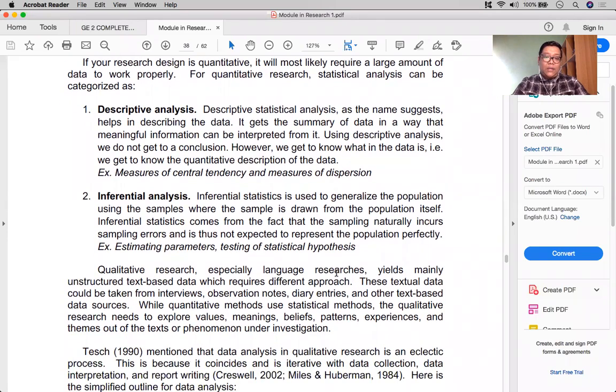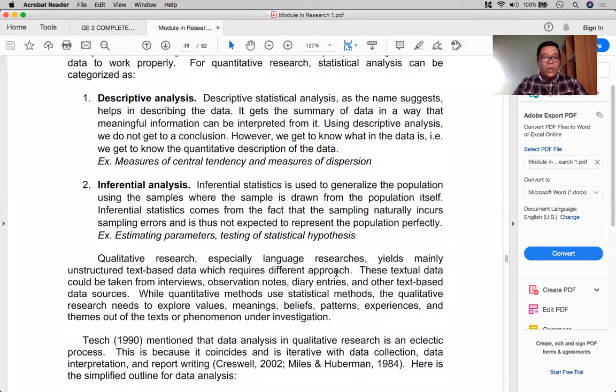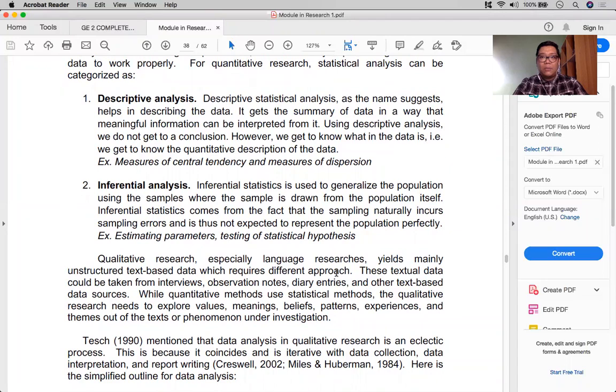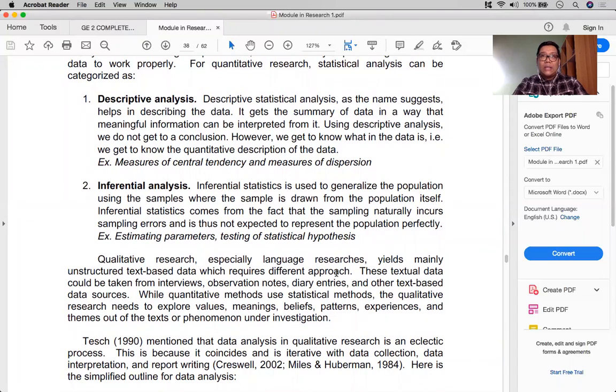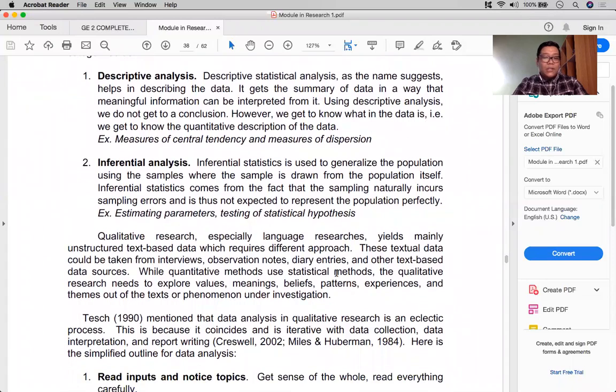On the other hand, qualitative research, especially language research, yields mainly unstructured text-based data, which requires a different approach. These textual data could be taken from interviews, observation notes, diary entries, and other text-based data sources. What's quite difficult with the analysis of qualitative data is that you have to be very verbose. You need to critically examine the words present in the data so that you could have a meaningful and accurate interpretation. While quantitative methods use statistical methods, qualitative research needs to explore values, meanings, beliefs, patterns, experiences, and themes out of the text or phenomenon under investigation.